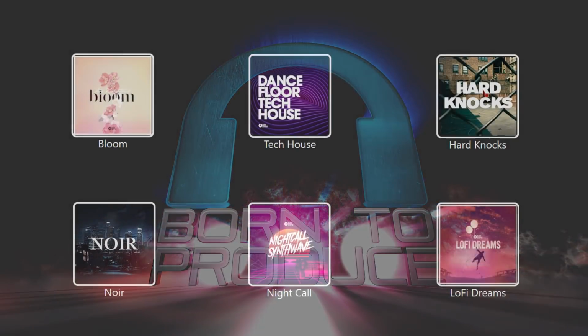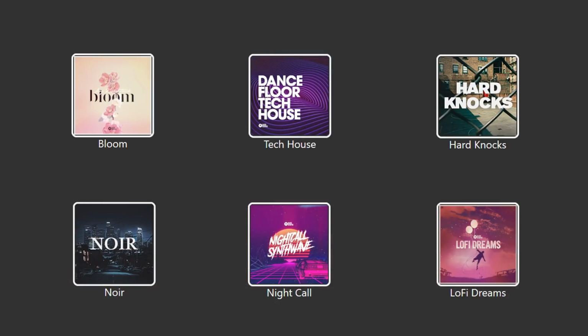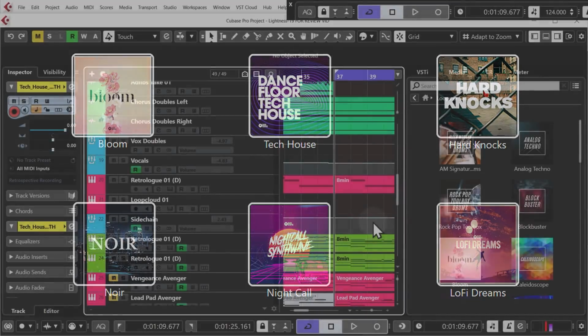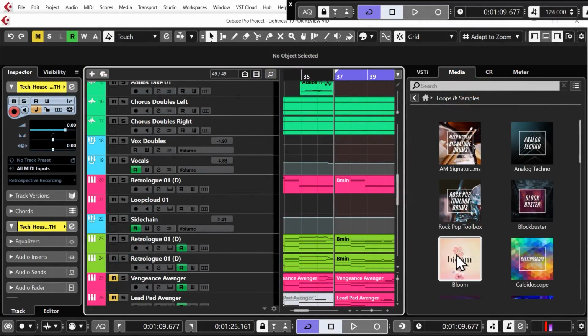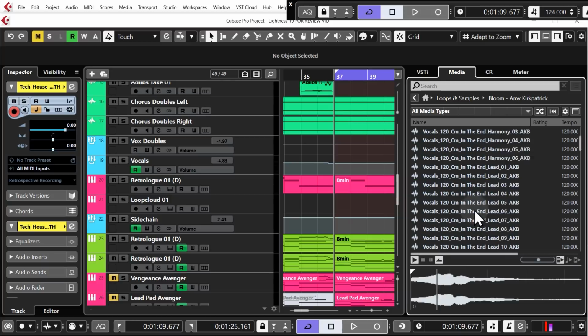So first up, let's have a look at the new sample packs that come with Cubase 11. So we've got 6 brand new sample packs. Let's just have a very brief look at each one. So Bloom is a vocals sample pack filled with many different phrases.